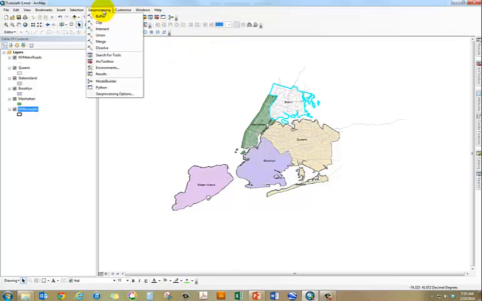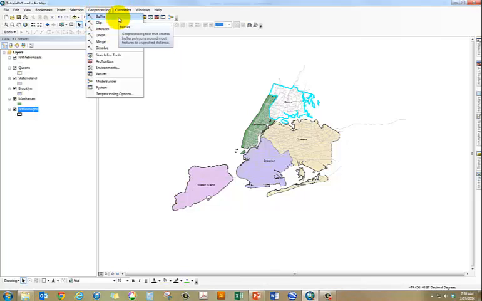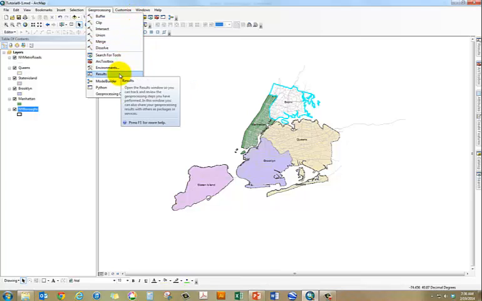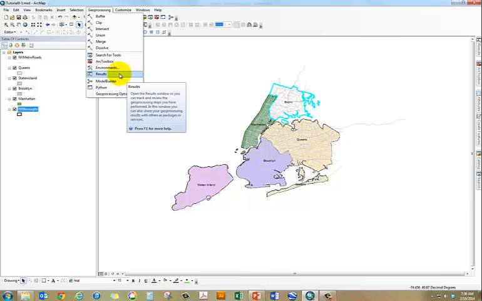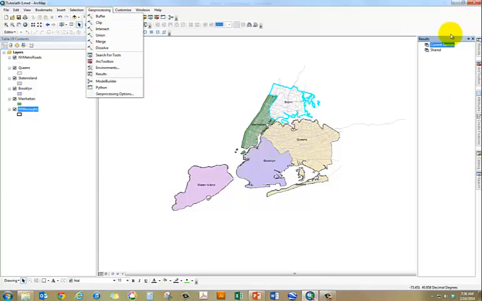So if you click on the geoprocessing menu item, you have a bunch of tools right here. Most of the ones that we are going to learn about are right here: buffer, clip, intersect, union, merge, dissolve. These are the most common tools, and there is a results window which will help you look at the current results. Any geoprocessing results will be displayed here. We'll see how that works a little later.